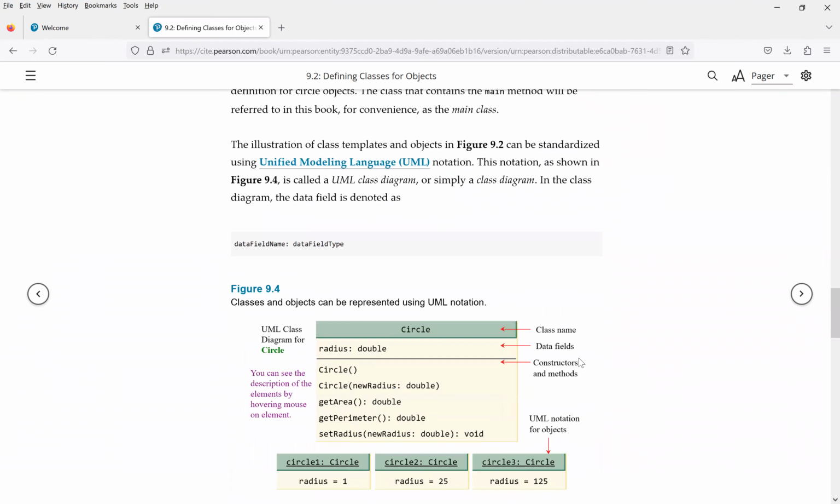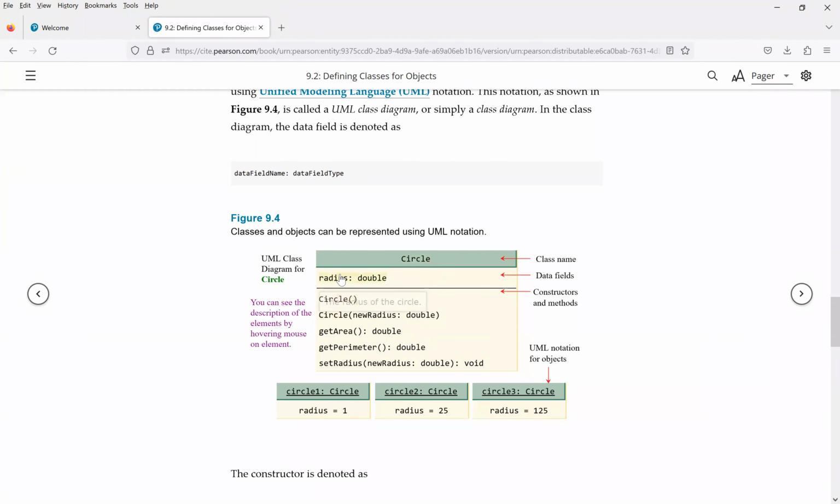All right, so this is the UML diagram for the class. Here's the class Circle, and this is the radius, this is the constructors, and these are the methods. Here, these are the objects for this class Circle.